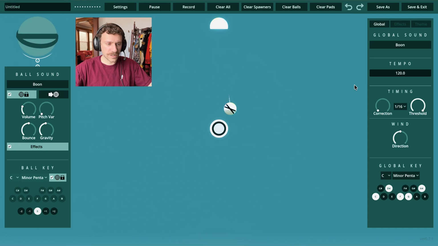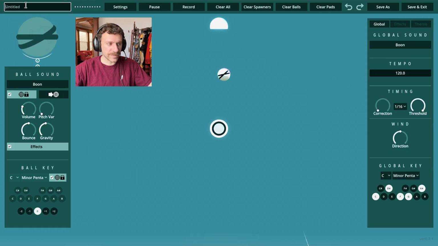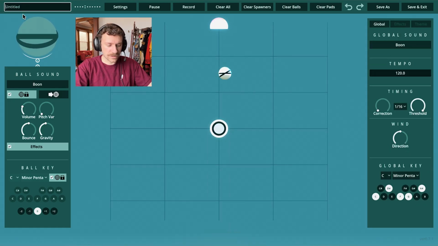When you first jump in, this is what you'll see. The top bar, the left panel for details of whatever's selected, and the right panel with a bunch of global settings, the effects, and the theme. Let's give this one a name so that we can make sure it's saved. And let's just call it Tut.